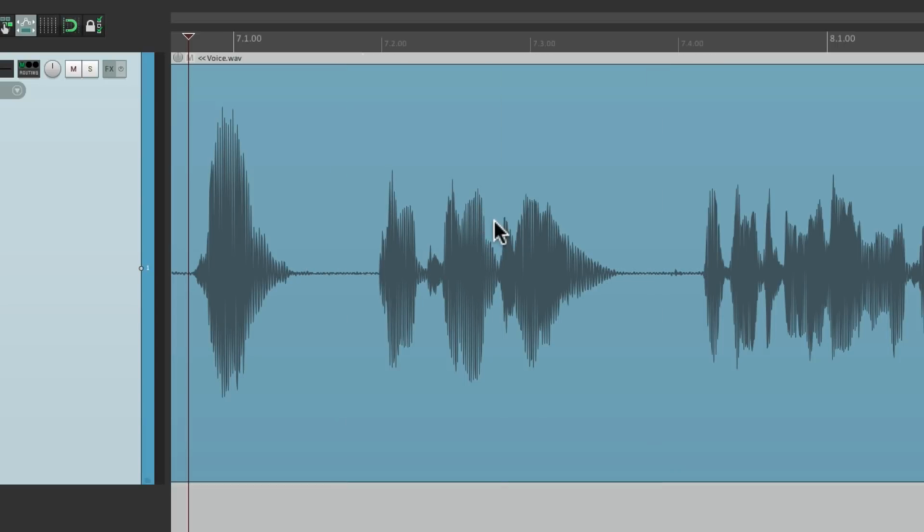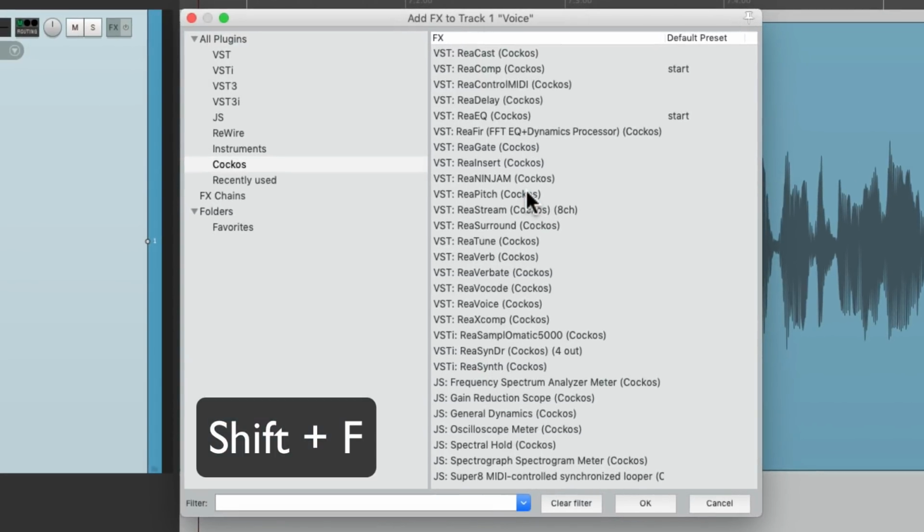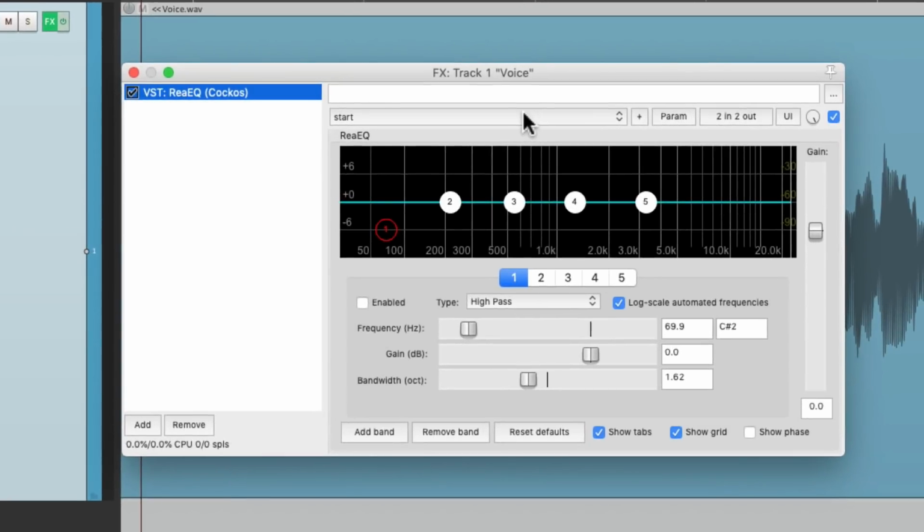But now let's create a custom action to add an effect with a specific setting. Let's go to our effects by hitting Shift F, which opens up the effects dialog. Let's choose ReaEQ. And again, this is going to work with any effect we choose. Let's create a setting we want to use.